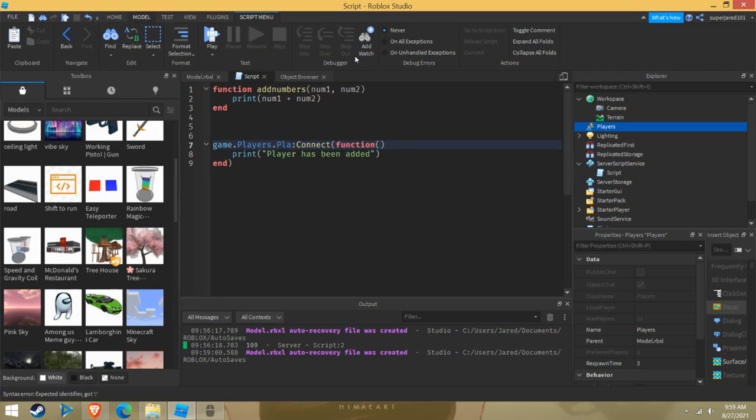And those are technically the buttons. And whenever we use one of those buttons, or one of those scripts in this case, it will fire an event. In this case, the event is whenever a player is added. The button is PlayerAdded. So whenever a player is added, it would print "player has been added".